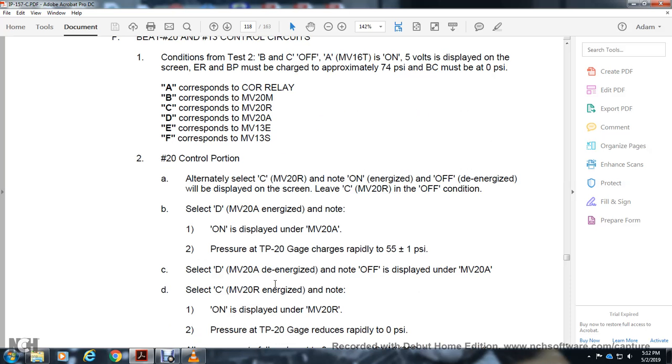Alright, your number 20 control panel, control portion alternating C with the MV2 with the 23, the magnet valve 20R with the note the energizer off of the energizer display. Leave the C, MV20R in the off condition, deselect the D with the MV20A, the energizer, and note the on display with the MV20A with the pressure TP, transducer pressure for the 20 gauge charges rapidly with the 55 plus or minus 1 psi.